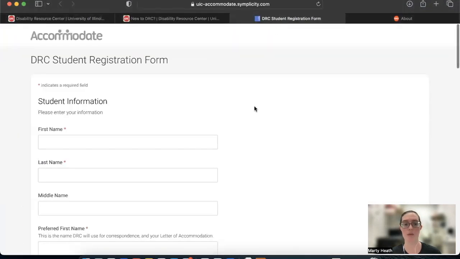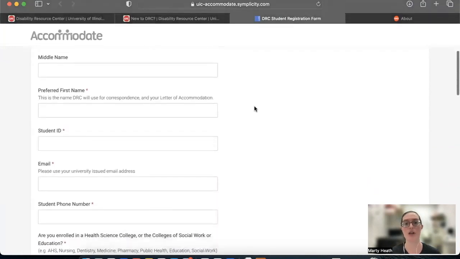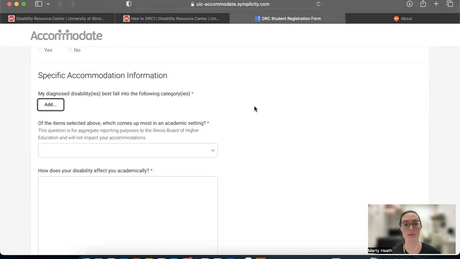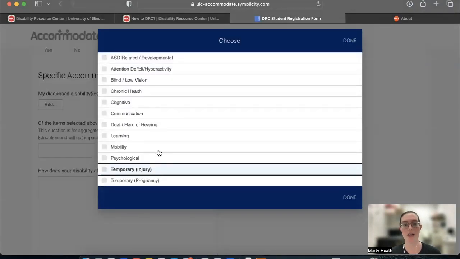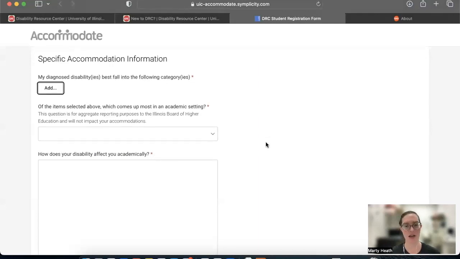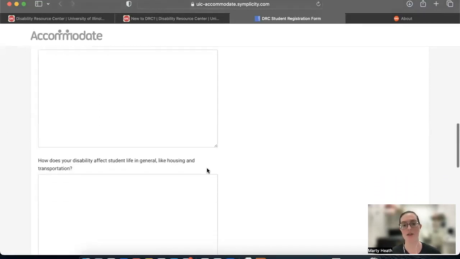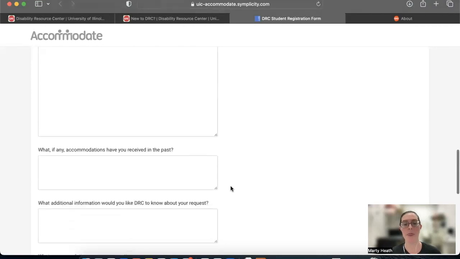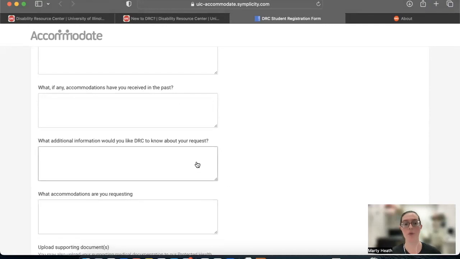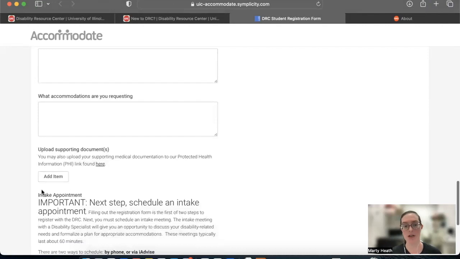So when you go to the form, it's going to ask you for your name, your student ID, if you have had any kind of accommodations in the past. So it'll say, what types of disabilities do you have? Again, never are they asking for your diagnosis specifically, but what kinds of disabilities, how do they affect you academically? How do they affect you in other areas of your life? And then what kinds of accommodations are you requesting? What other information do you want them to know? Then it asks for supporting documents.